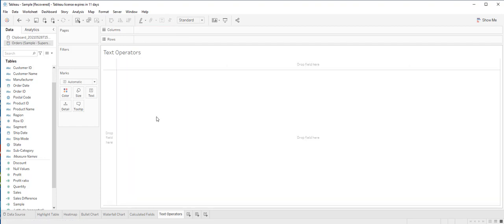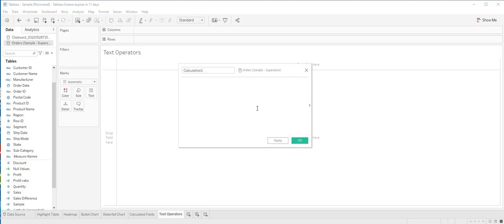Next, we are going to learn how to shorten character strings. Left is a text operator that returns a specified number of characters of a string, starting with the leftmost character. For instance, let's say you want to extract the first 2 digits of the postal code. Then you are going to type the following formula: left, open the parentheses, str, open the parentheses, and then postal code, and close the parentheses, 2, and then close the parentheses. So this calculation is valid, and once you do that, you will see that the new variable created extracts the first 2 digits of the postal code.